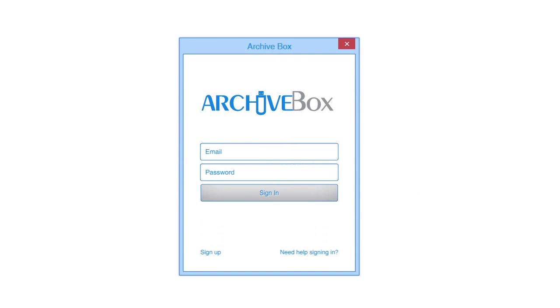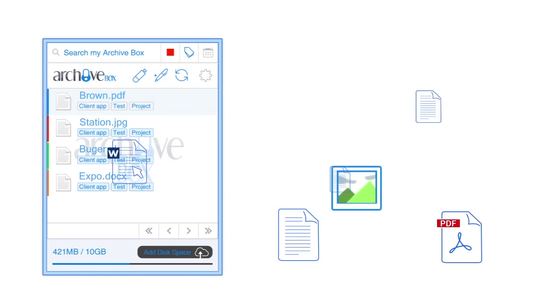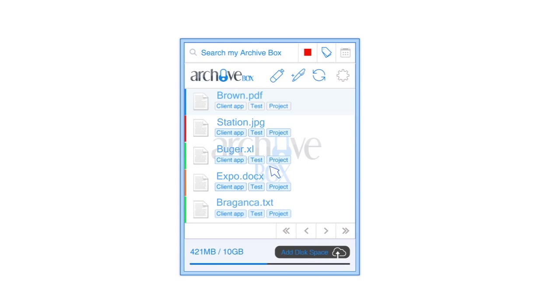Getting started is simple. Create a free account with ArchiveBox. Using the drag and drop feature, move your files to ArchiveBox. Its clean design consolidates your content online in a single, easy to locate location.